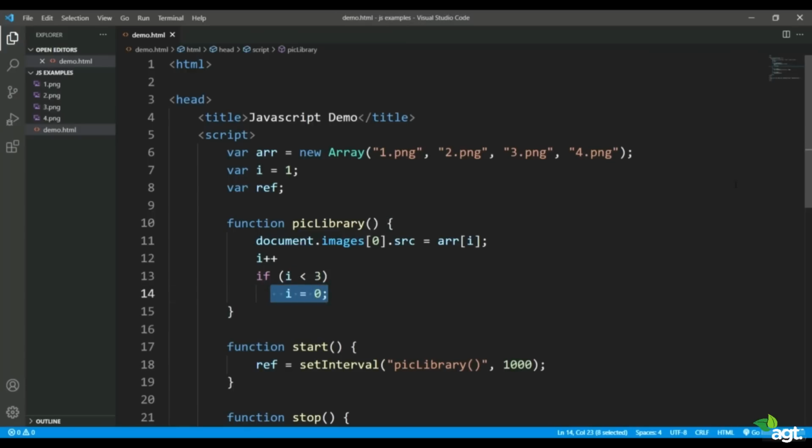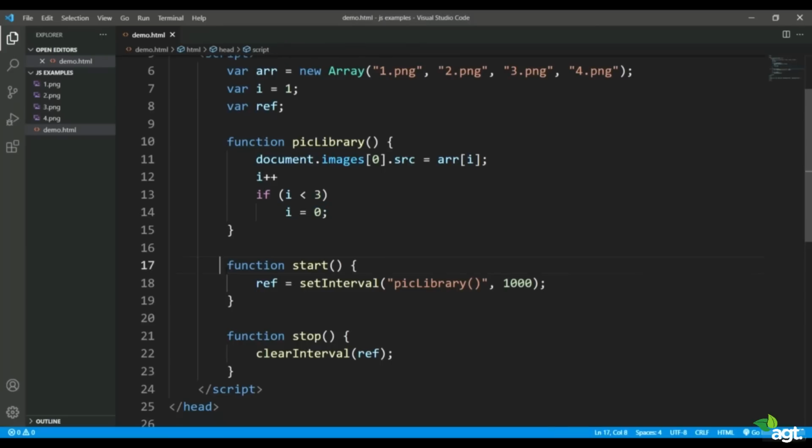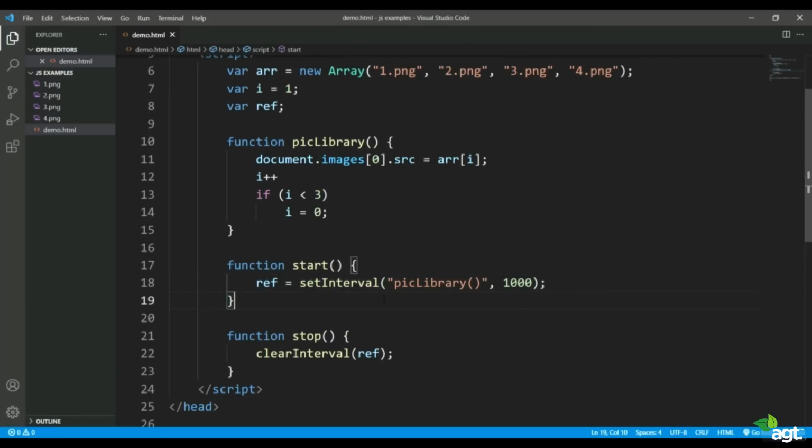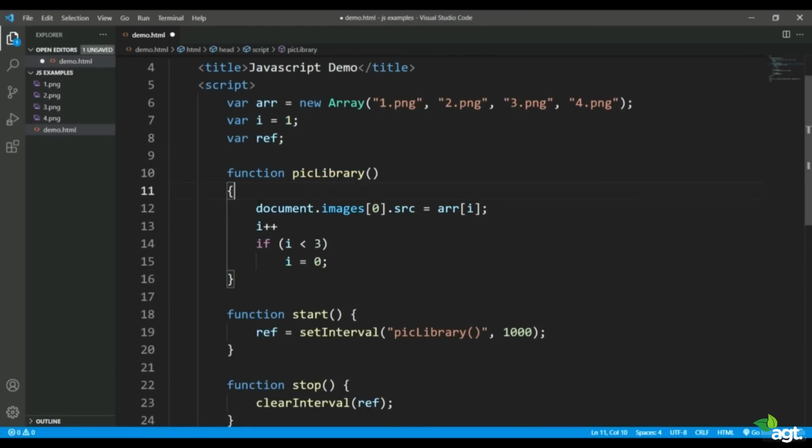Alright, and now I will create another function called start. Inside this I have used the setInterval method. Basically this setInterval method takes a couple of arguments. The first one is the callback function. So here I have passed the name of the function, picLibrary, and this setInterval function will keep on calling picLibrary after each 1000 milliseconds. So after each 1000 milliseconds this method will be called again and every time the increment will happen. That's why I have taken this variable i outside the function as a global variable.